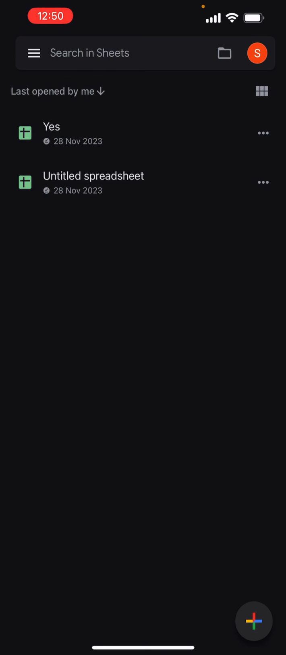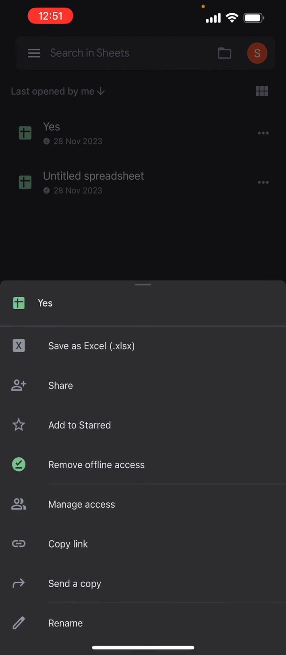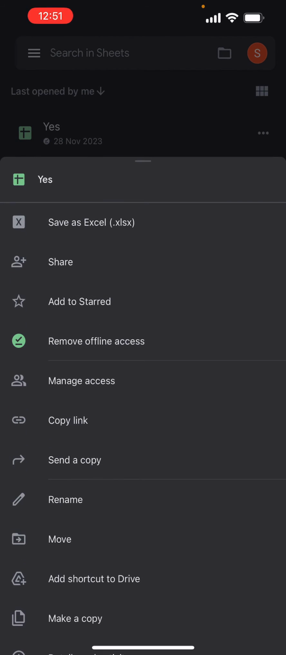Let's say I have a file, but I don't want anybody to open it. I want only certain people to be able to open it. What you're going to do is choose a sheet from here. Let's say the S1, and you want to click on the three dots that are next to it at the right. Click on those. Here we have to scroll down for a bit until you find a thing called Manage Access.